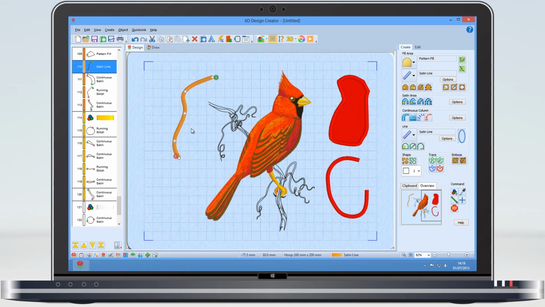Another item that you won't find in 6D Design Creator is the tie menu. As you create the objects, the program will analyze the gap between them and, if necessary, will add a tie stitch followed by a trim command. So if your machine has trimmers, your designs will come off the machine without you having to reach for the scissors to manually trim out all those jump stitches.